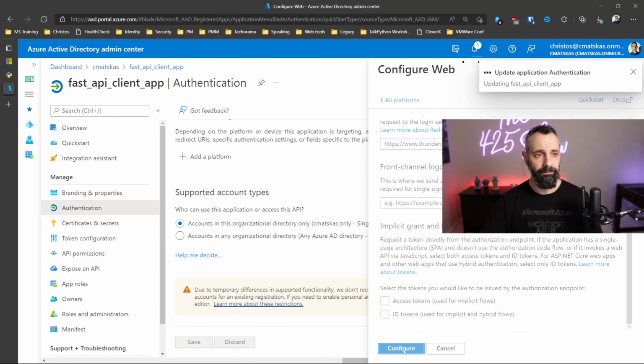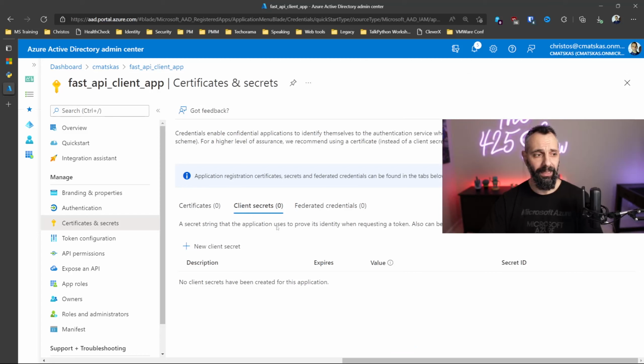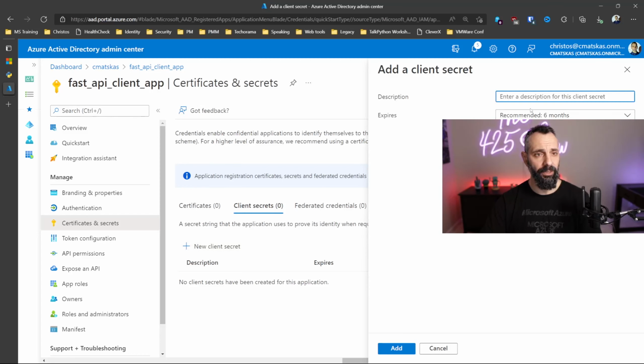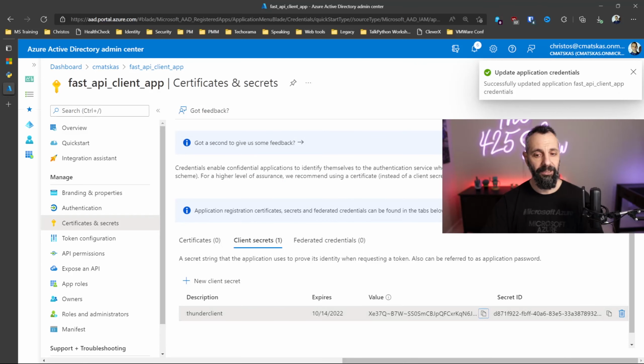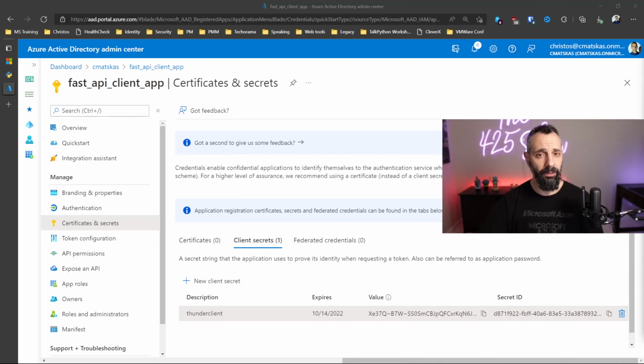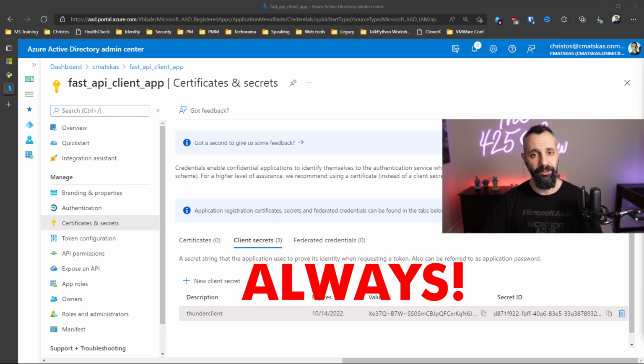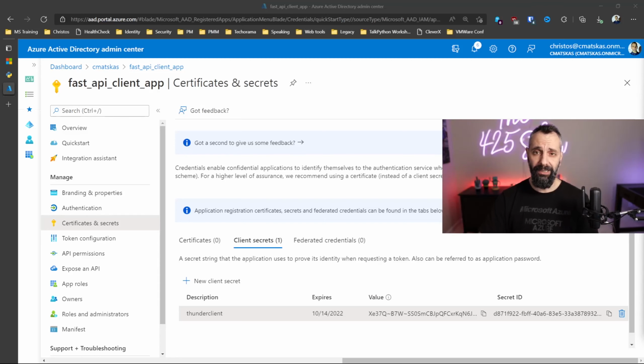Press configure. Finally, we need a secret to be able to authenticate. For that, I will create a new secret. I will give it a name, ThunderClient. Leave the default as 6 months and create a secret. Please note that I will be changing this and deleting this app registration later on. These secrets are sensitive information. Consider them as passwords, and therefore they should not fall into the wrong hands. Always protect your secrets, and when possible, use a certificate instead.